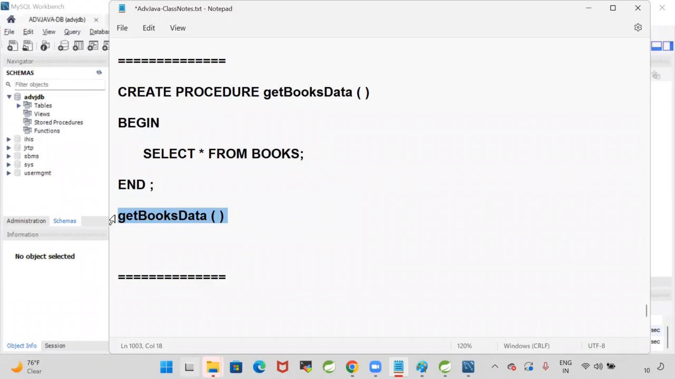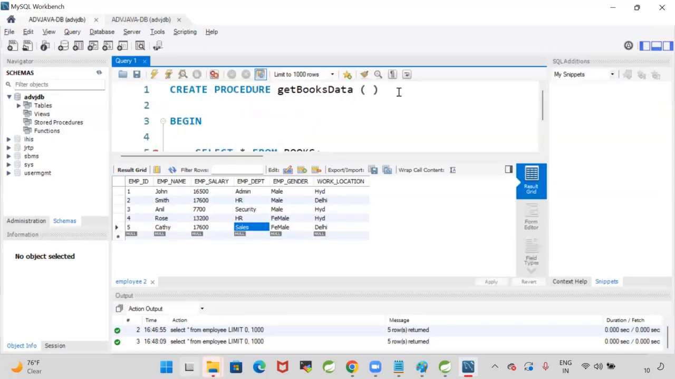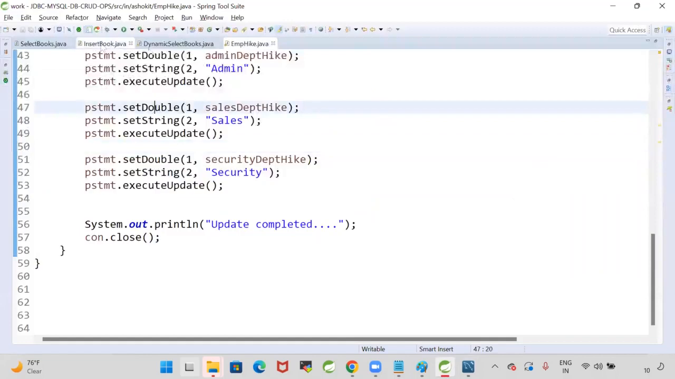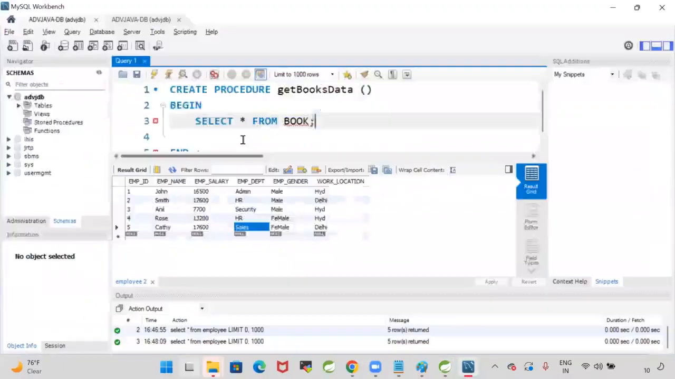Are you clear with the syntax now? Yes. What is the syntax? Create procedure, procedure name. Begin, select star from books, end. Take this. Go to database. This is my procedure. Create procedure get books data. Begin, select star from books. What is the table we have? Let me check it here. Books is available. Select star from books table is available.